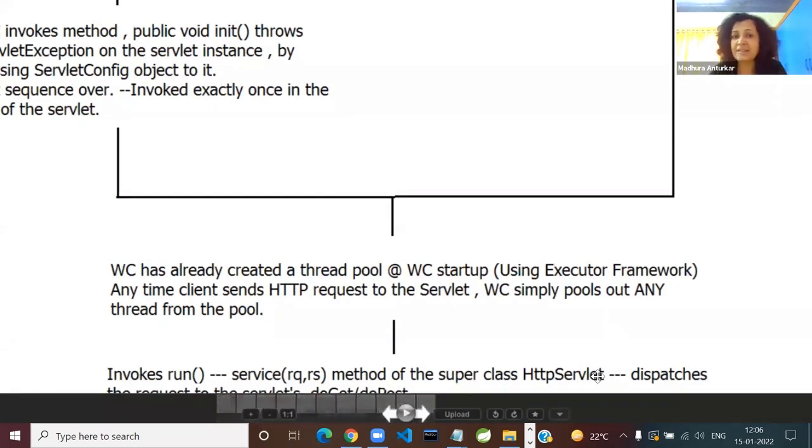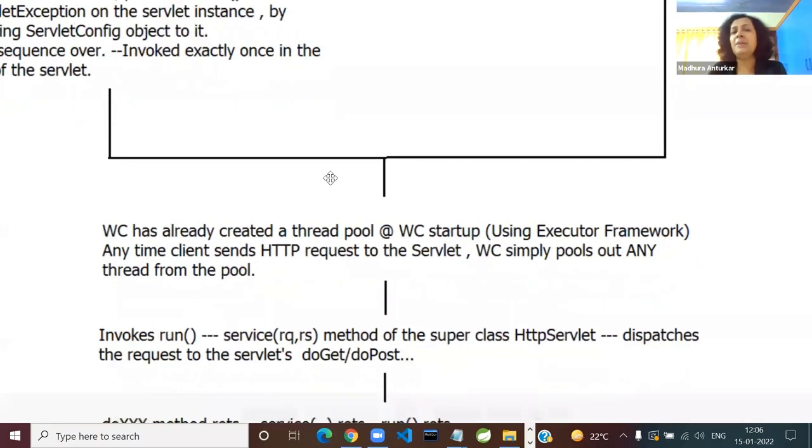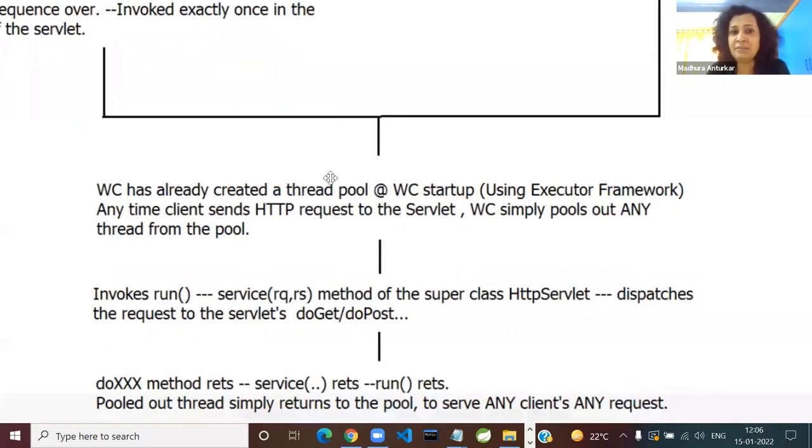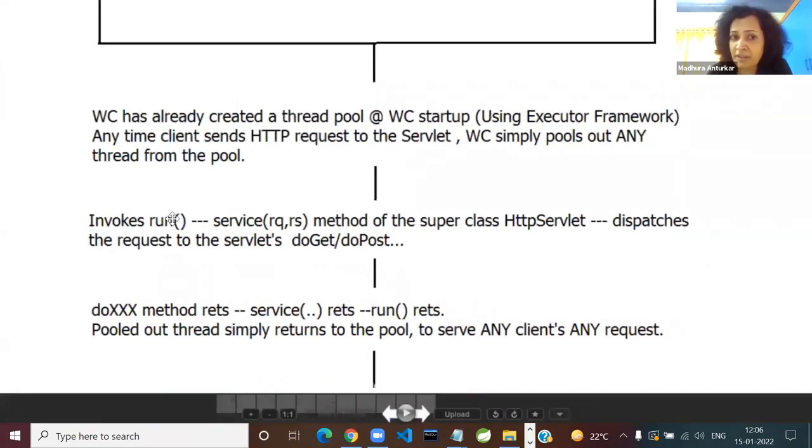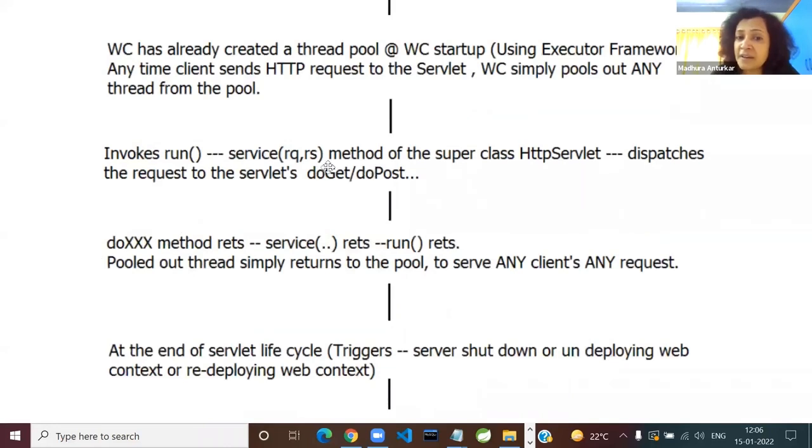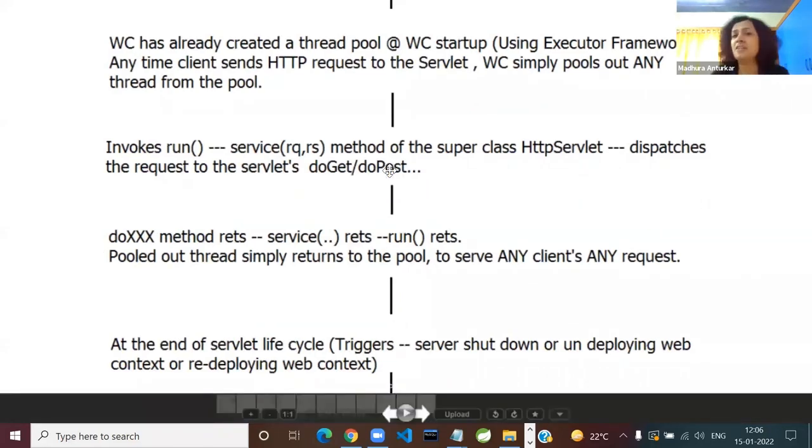Now, let us say the client is sending a request. So the web container doesn't have to invest time in creating a new thread. It will simply pull out any available, free, idle thread from the pool, and the task will be attached. So which task? Let us say Runnable. It can be run or call, but I'm saying run because you know run. So it will call run. Run has the public service method, which calls the protected service method, and finally dispatches to the doGet, doPost, do-star methods. This is where we have been writing the business logic, servicing logic for the last 4 days.